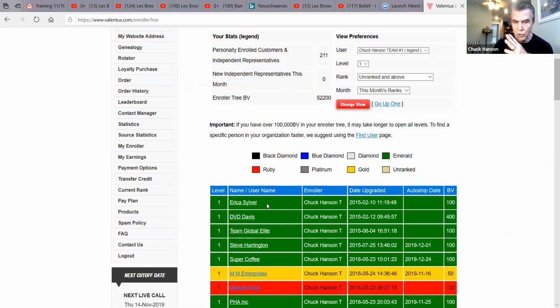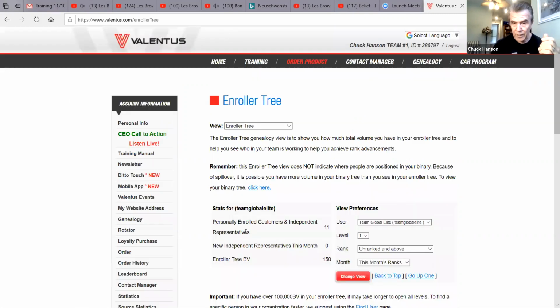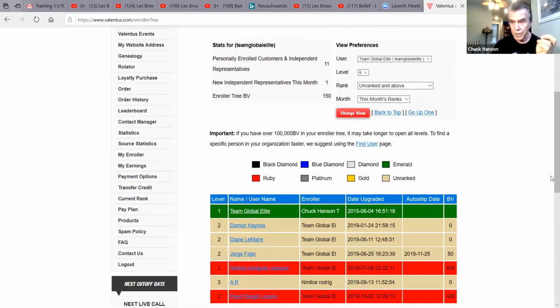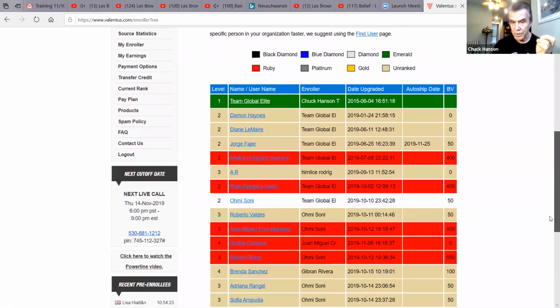But what I wanted to show you was, let's take Ricardo's account for a second. I can go to Ricardo's account on my Enroller Tree. I can click on that, and his user pops up into my tree. I can change this now to levels. I can change it to ranked, unranked. I can see everything, and I can click change view, and what I'm going to get is his organization, Ricardo's organization, and so I can see everything that's going on.